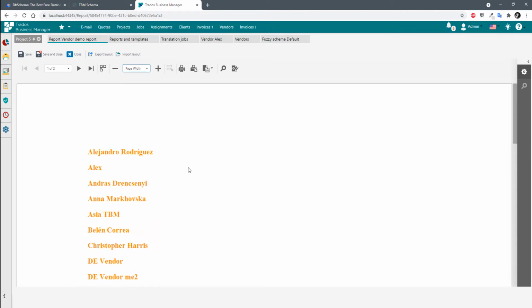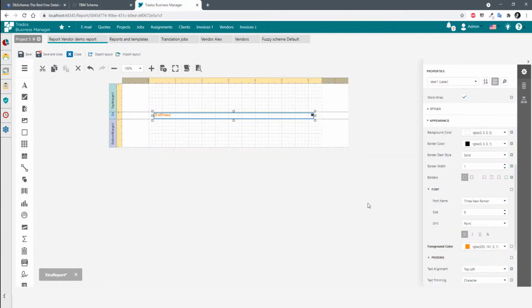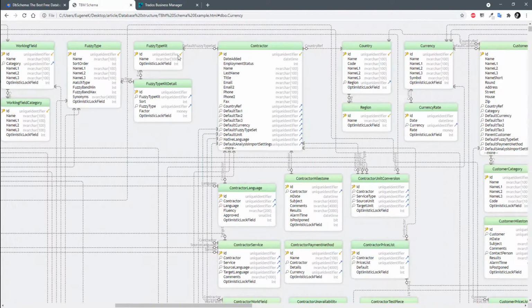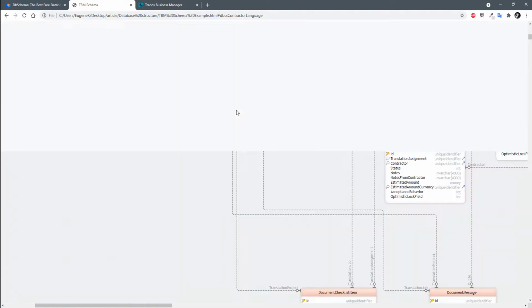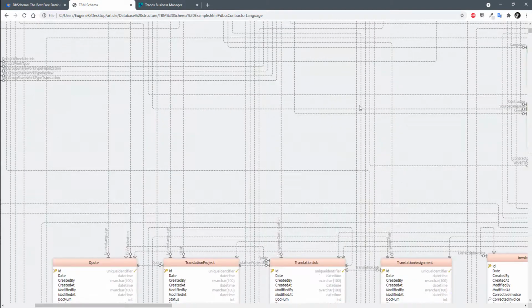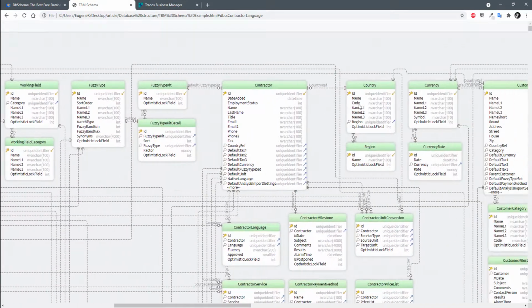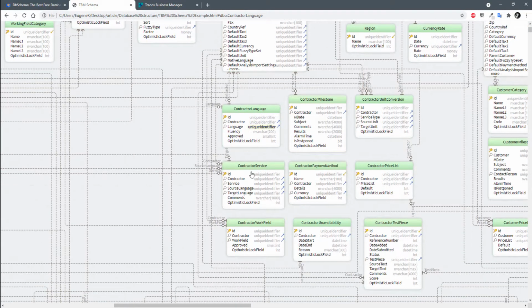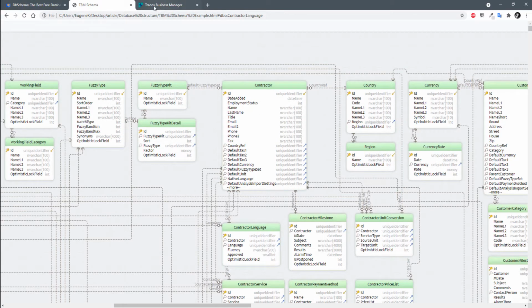Now we want to display languages and specializations for each. As you know, as this schema tells us, we have a contractor language nested table. Sorry, where is it? Contractor language, and specializations or services. Let's say it will be services, contractor service. So we need to use these two tables for each vendor contractor.